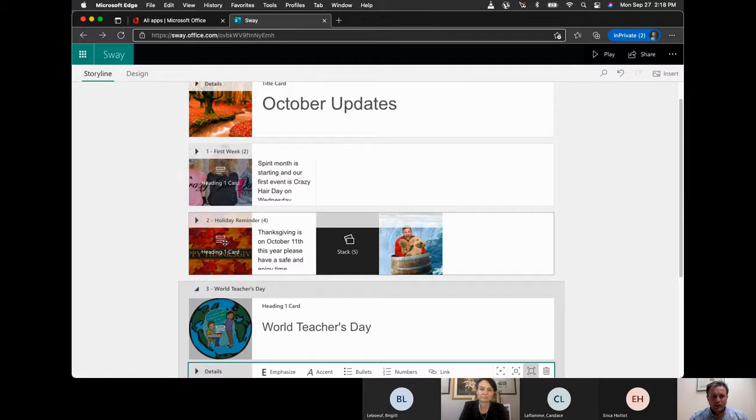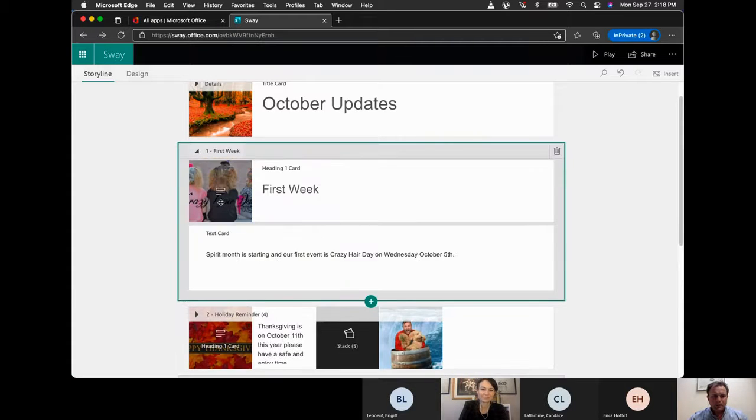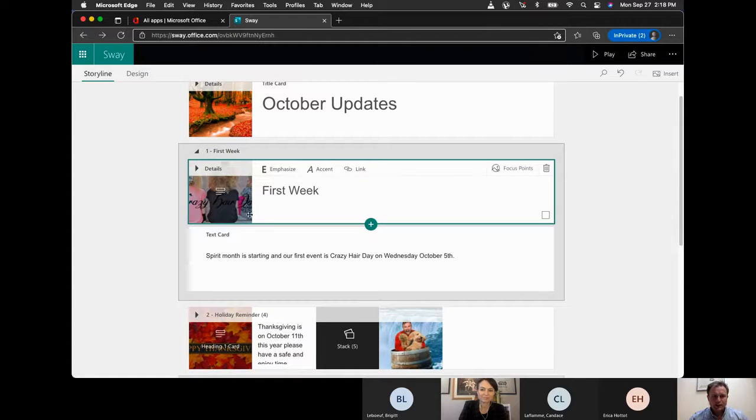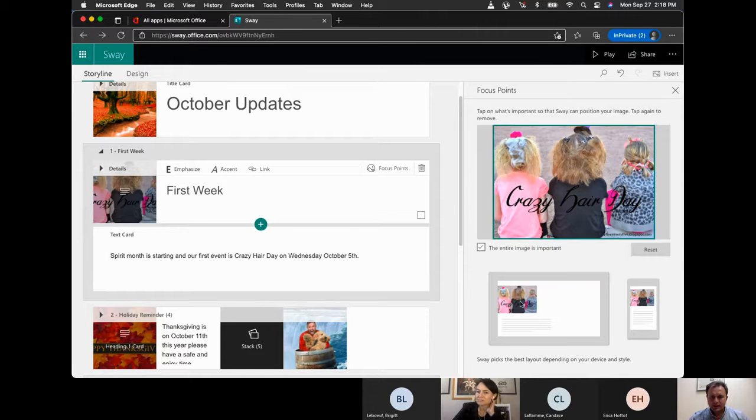Since I'm already here, I'm going to do one more thing. I'm going to click on the Thanksgiving heading card because I wanted that heading card to show all the, actually no, I'll do the crazy hair because I wanted that crazy hair picture to show the examples of all the crazy hair. So what I do is I click on focus points. So images have this option for focus points. And I can click on the entire image is important. And you can see here it shows what it will look like on a tablet or on a mobile phone.